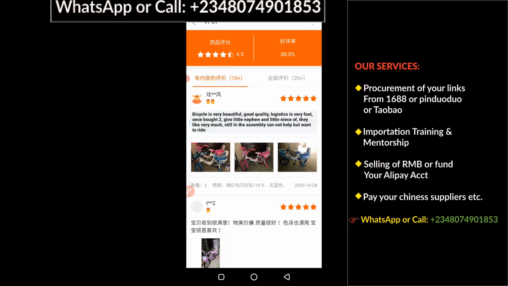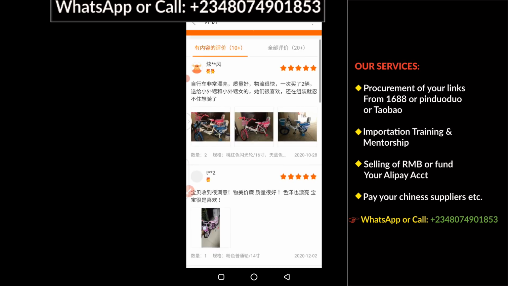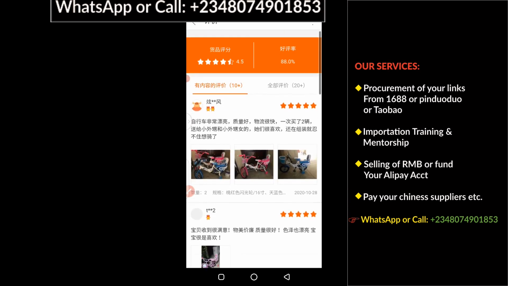Okay, you can see the translation. The translation here says the bicycle is very beautiful, good quality, and logistics is very fast. One spot to give little nephew, and little nephew likes it very much. Still in this assembly, cannot help but want to write. So this is just what this buyer has to say about it.